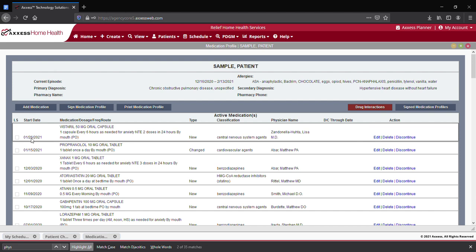You can see the start date, the medication name, the frequency, its class, the physician, and if it has a DC date. Now you'll notice a couple of options on the med profile: edit, delete, discontinue. If you notice you made an error here, before you send off the physician's order, you can click edit. However, you do not want to hit delete under any circumstances. If the medication were to be discontinued, this is what you would click on, and then the program would prompt you.